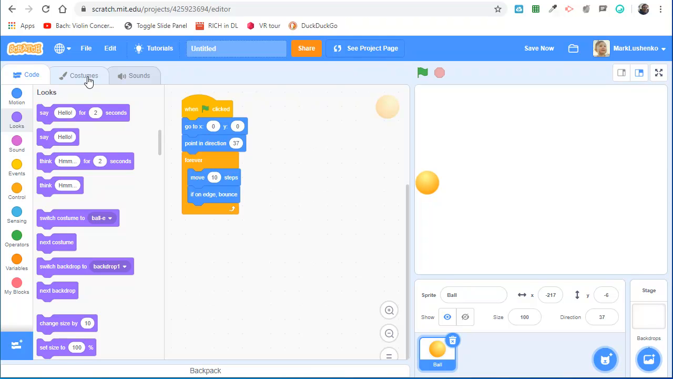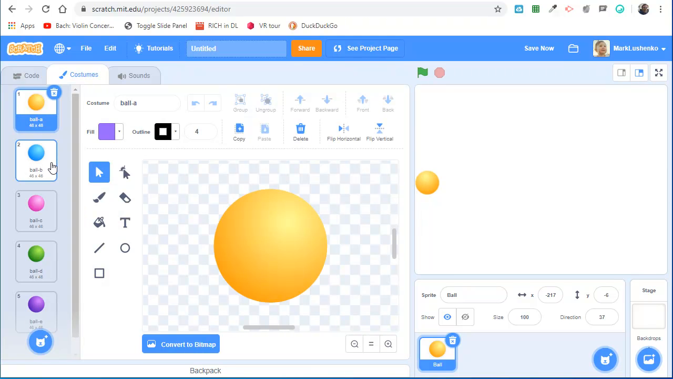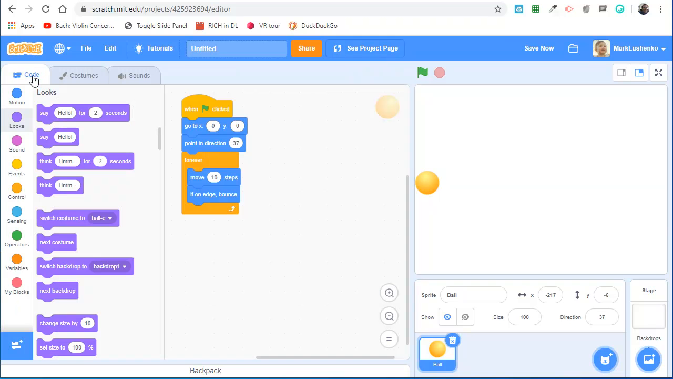Look at that. Costumes. This ball can change into a blue costume. He can change into a pink costume. He can change into a green costume. He can change into a purple costume. That's what I want him to do. I want him to change into the next costume. Oh, let's go back to code. Code. Change into the next costume.